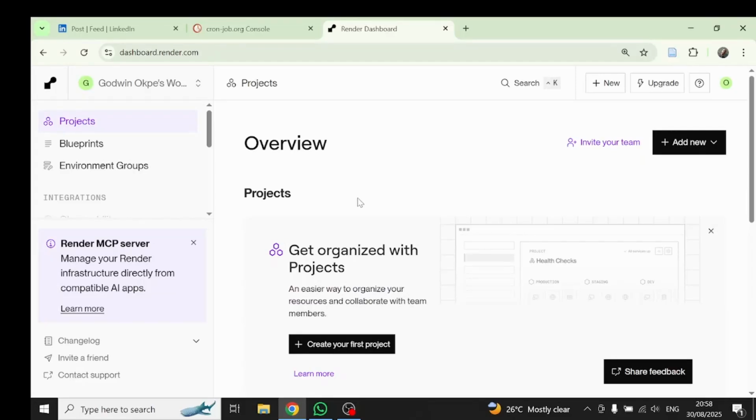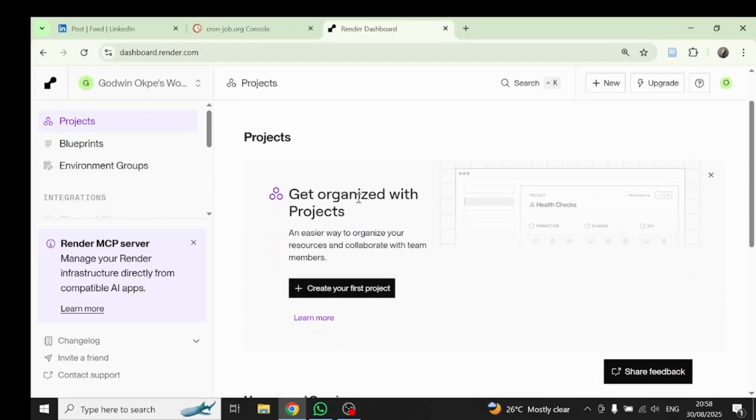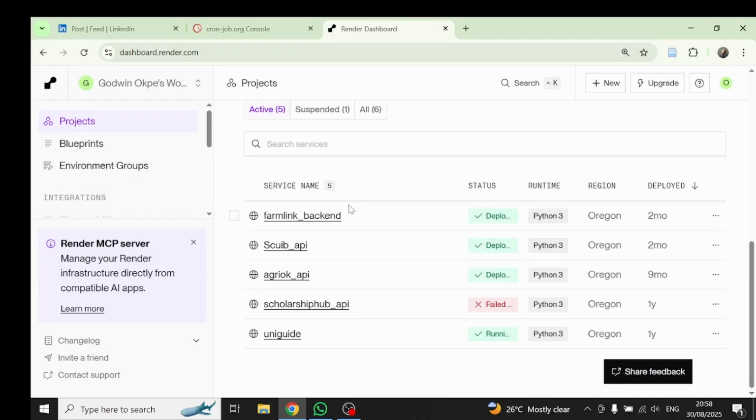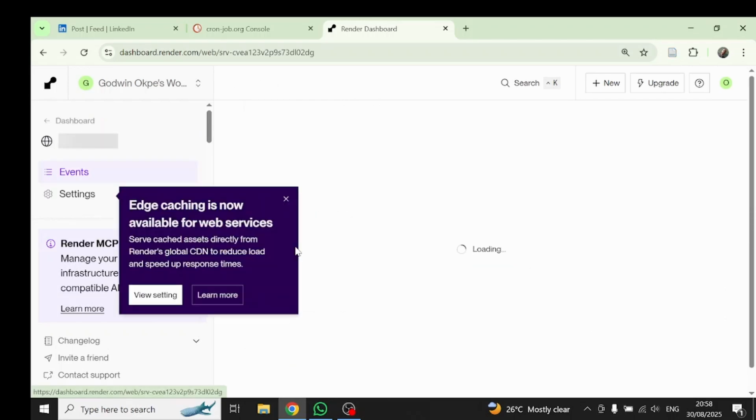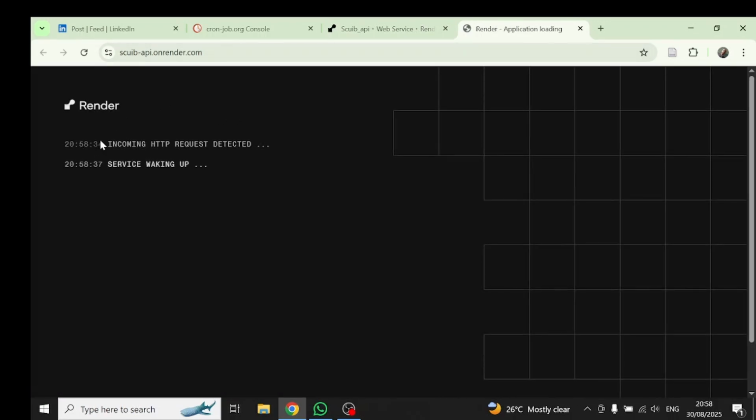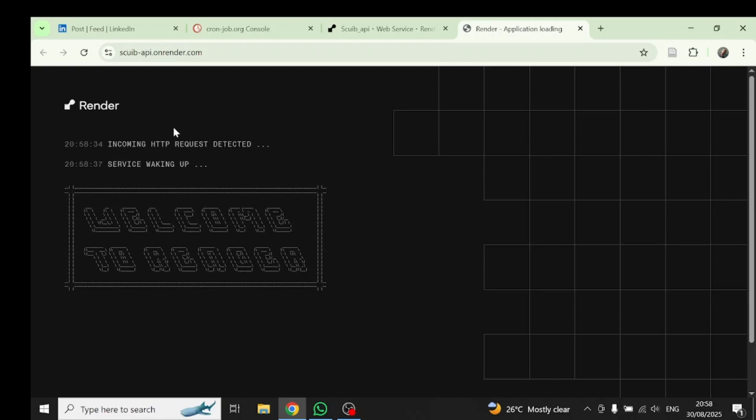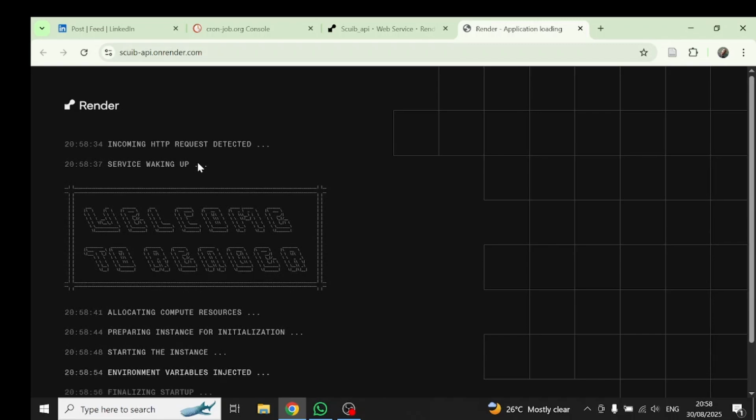If you are using the free tier of Render, you know you have this scenario whereby when you deploy your project, maybe after some time, if you try to open the project, you find out that it takes time to load up. Let me show you what I mean. So this project now, it says it is detecting that there is a request, so it's going to wake up the service. So this happens when you are on the free tier, whereby after 15 minutes your API service kind of goes to sleep, and when a new request comes in, it has to wake up.